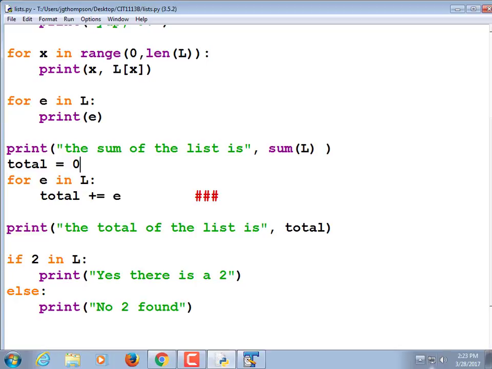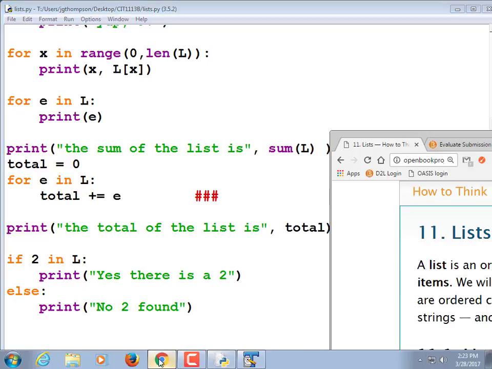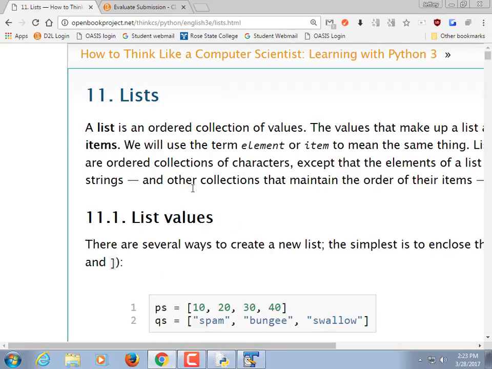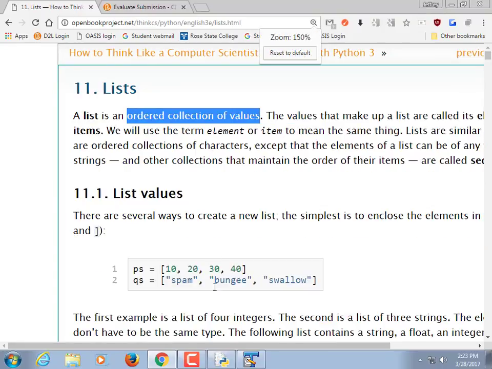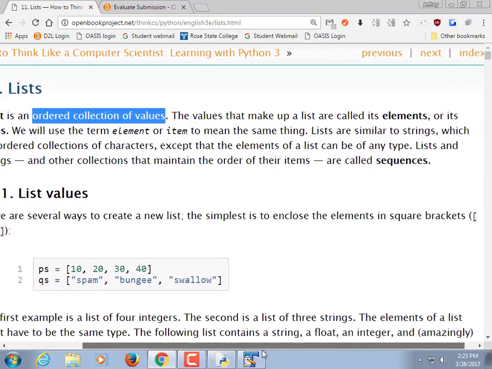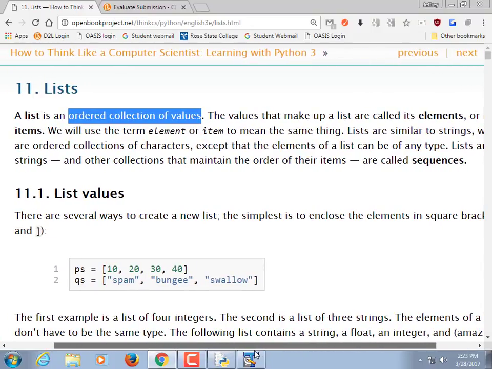All right, so I'm going to go hit Think Like a Computer Scientist, Chapter 11 about lists. So a list is an ordered collection of values. We want to get fancy about a name. The values that make up a list are called its elements, or items. I keep using the word elements. We will use the word element or item to mean the same thing.